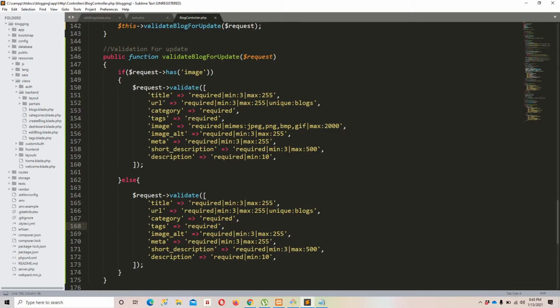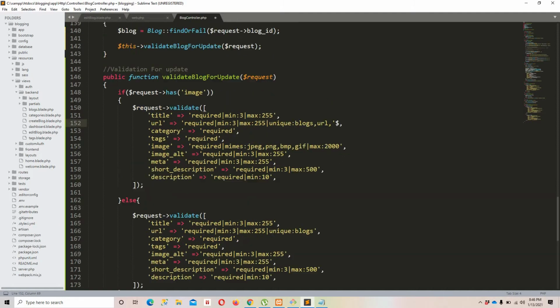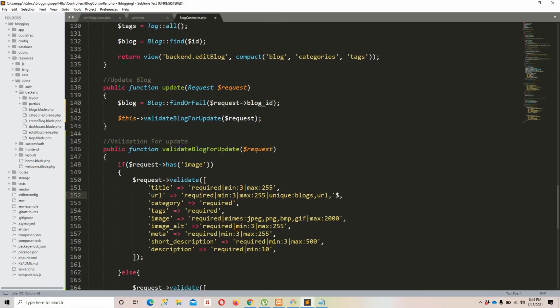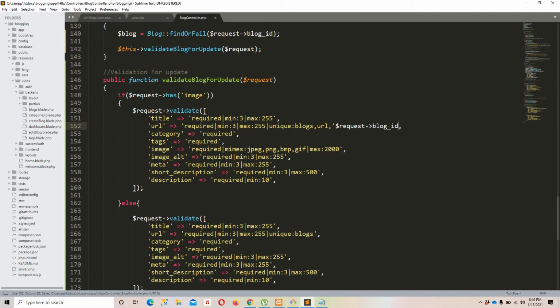I want this to be the blogs URL table should be unique, blogs URL, the column, and I want to leave this specific ID. Which specific ID? Any guesses, guys? The one we are getting from the request. So let's do that. $request blog ID. That's it.